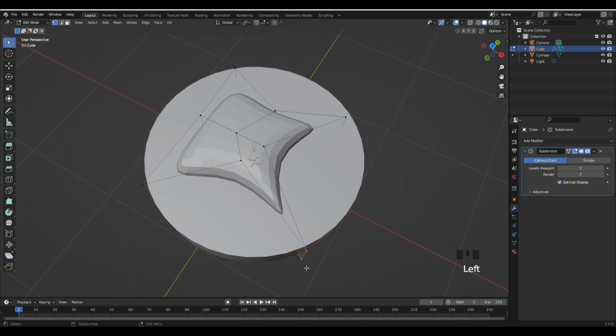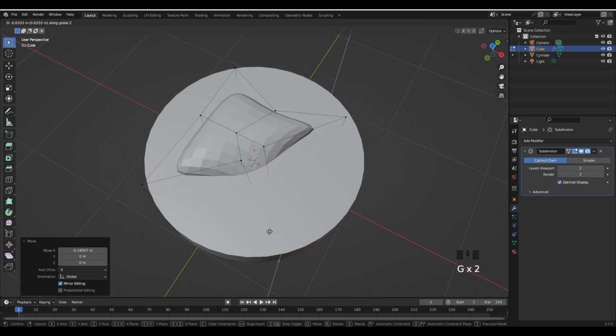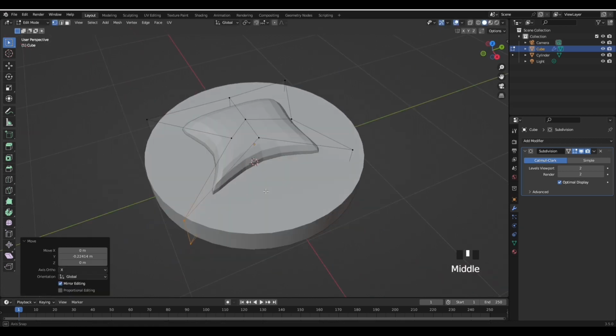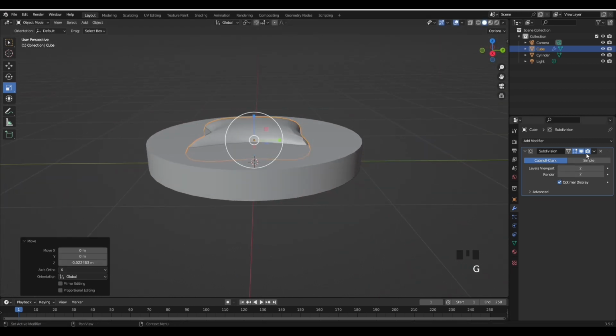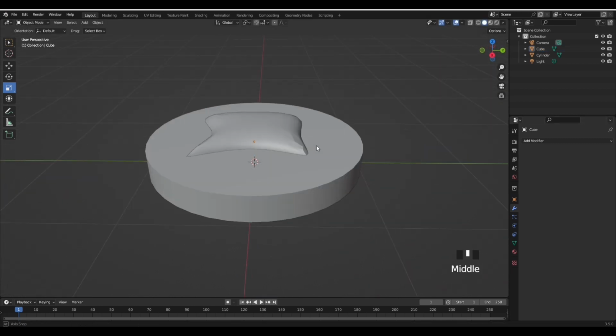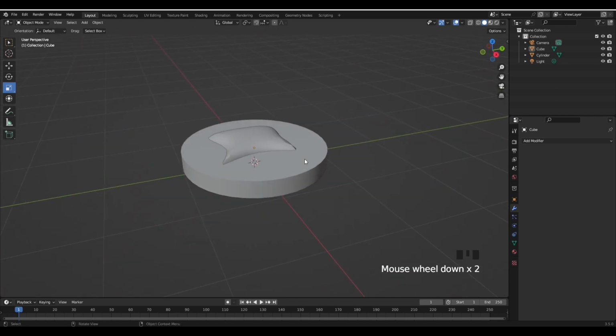And yeah, I'm just doing whatever with the island, to be honest. But now I think that looks alright. That looks alright for the base of the island. Now you want to add that subdivision. Now you have the base of the island done.